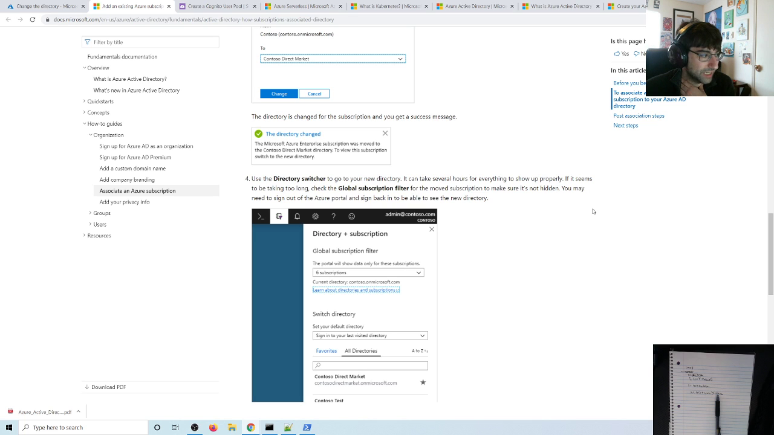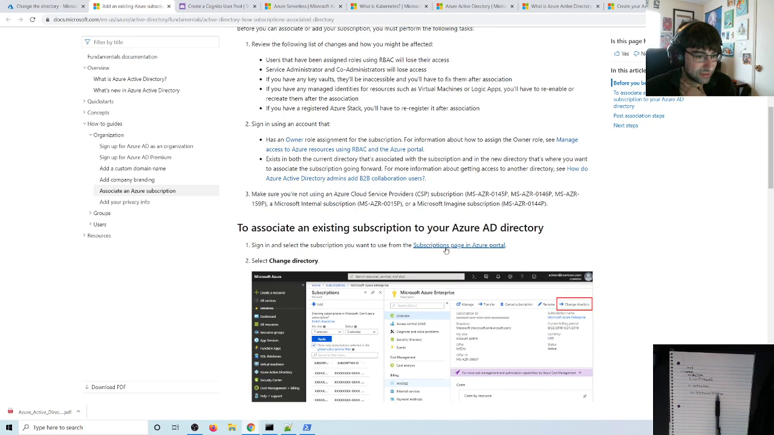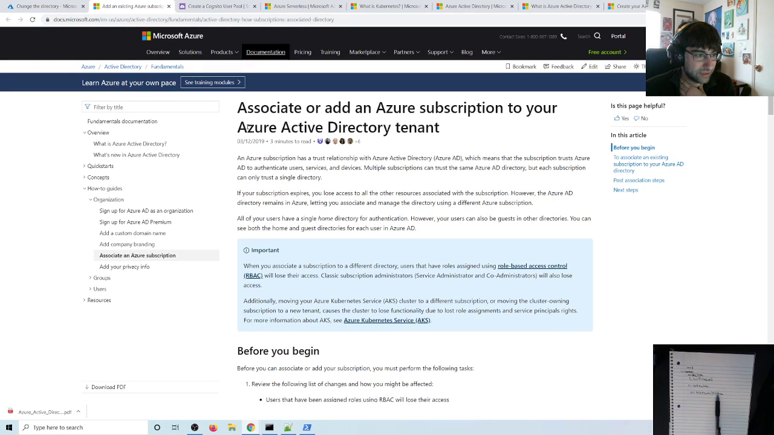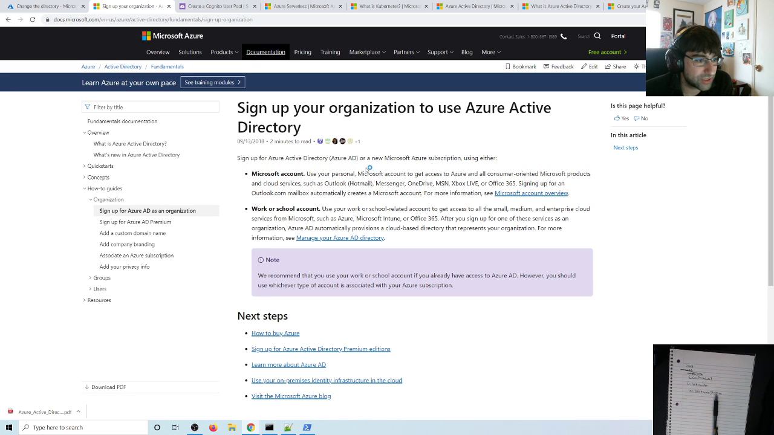So, hold on. Hold on a minute. One second here. When did you make an Active Directory thing? Wait. Wait, what? Add a custom domain name. Okay. I went a bit ahead of myself. Okay. Let's see something here. Every new Azure Active Directory tenant comes... Okay. Sign up for Azure Active Directory or a new Microsoft Azure subscription. Yes.